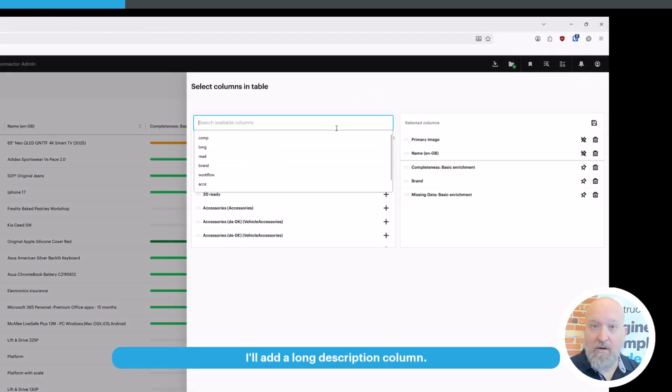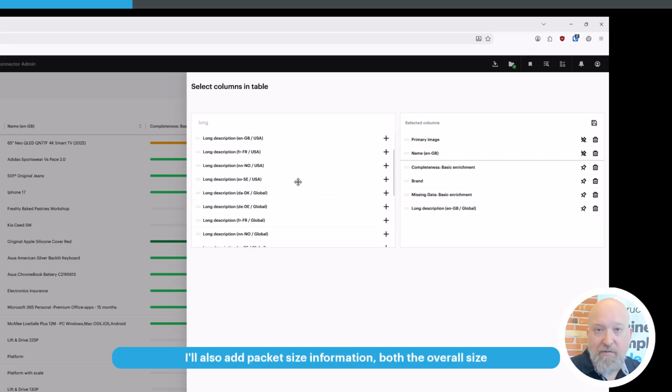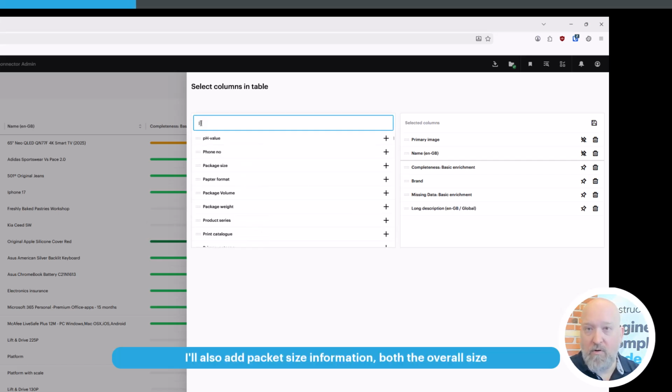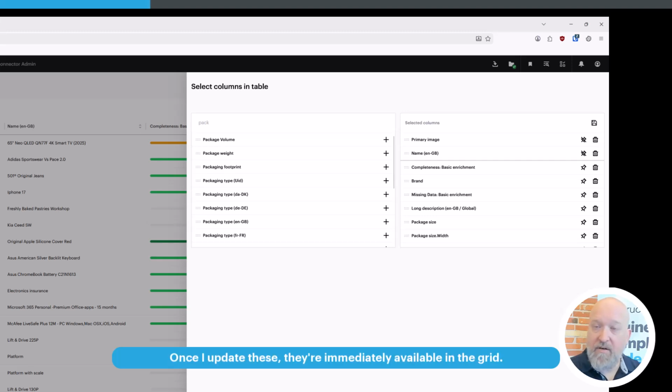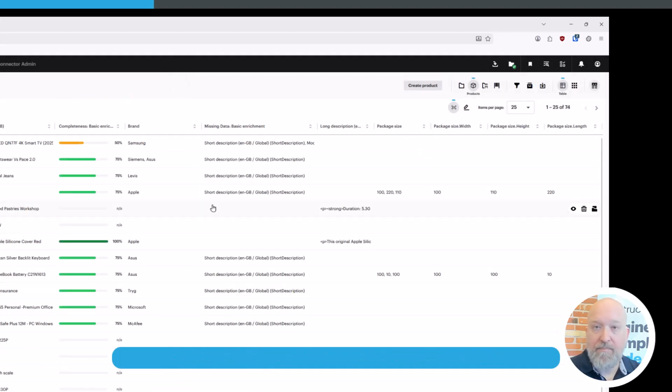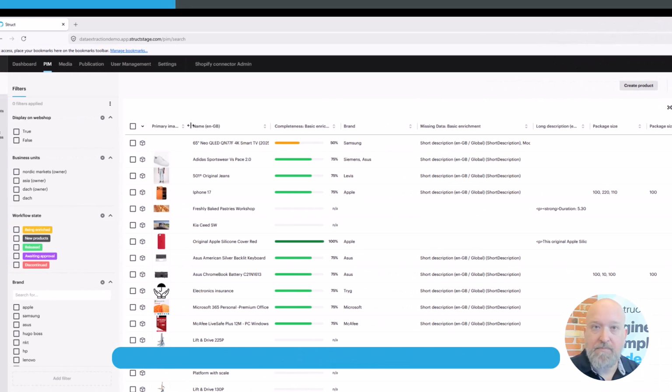I'll add a long description column. I'll also add package size information, both the overall size and the individual dimensions. Once I update these, they're immediately available in the grid. With fit columns to screen enabled, the system tries to fit everything into view. But if you need more space to see your data clearly, you can simply disable it and manually resize the columns.